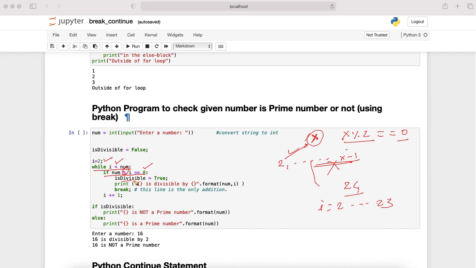We'll set is divisible equal to true, and we'll print that the number, this bracket will be replaced by the number, is divisible by I, this bracket will be replaced by this I. This is formatting in Python, which we saw in an earlier video.